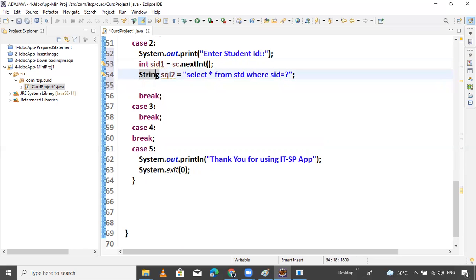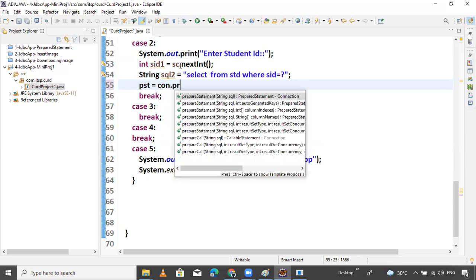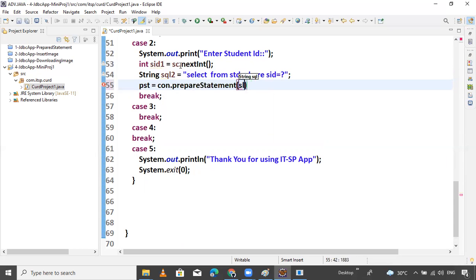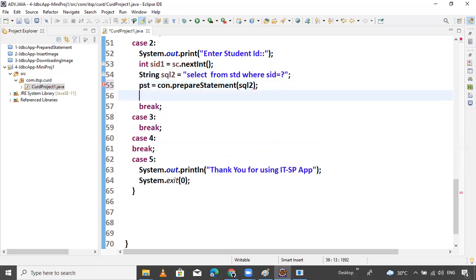We get all the data, right? Here you will pass the query inside prepareStatement. PST equals con dot prepareStatement, passing the SQL2. And then set the data inside the PST.